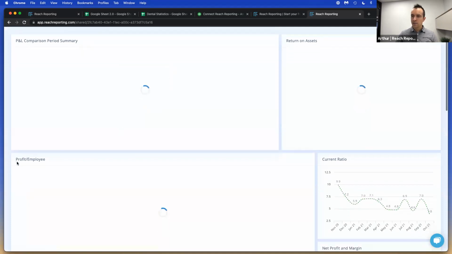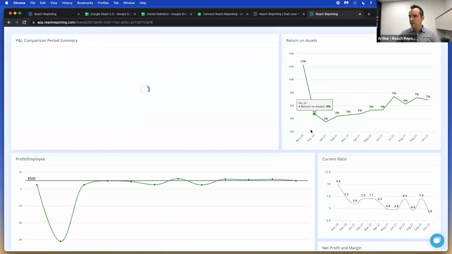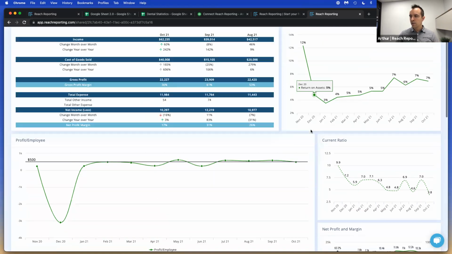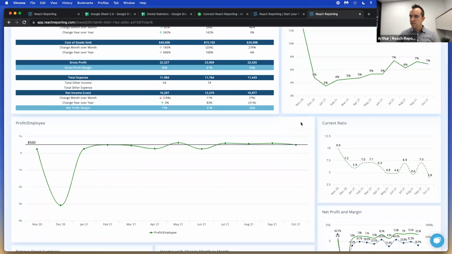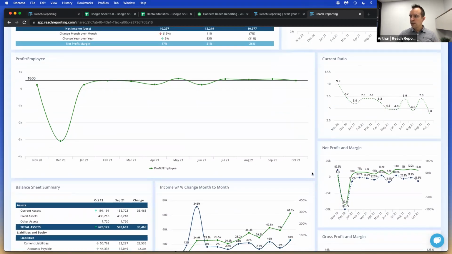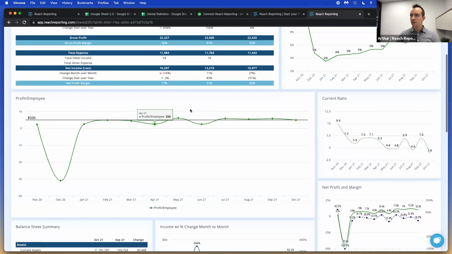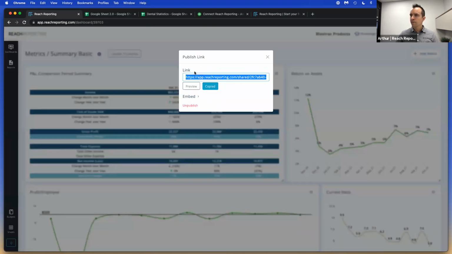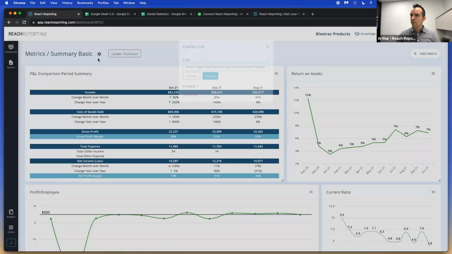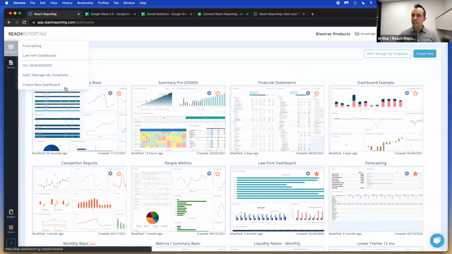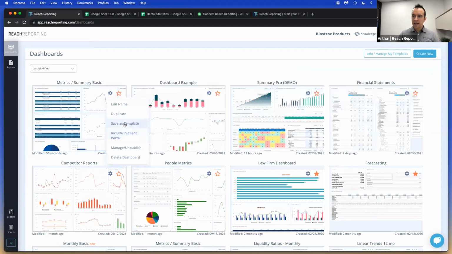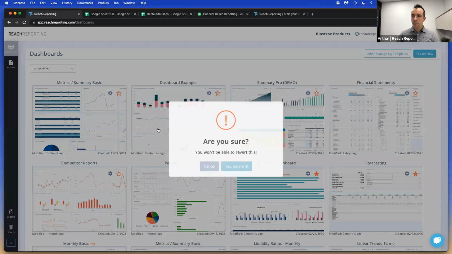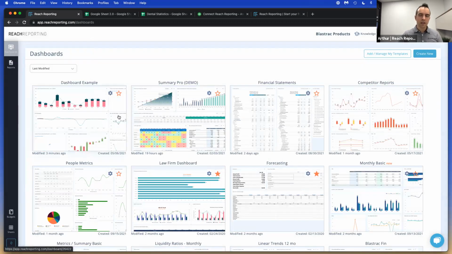And so you can see there's our profit per employee and the different charts we created as this data is being brought in. Notice that the menu button is missing, and we don't have the ability to resize or move them around in the client view. Each of the dashboards can be saved as a template as well, duplicated, and there are lots of different things you can use to really make your energy and your efforts efficient.